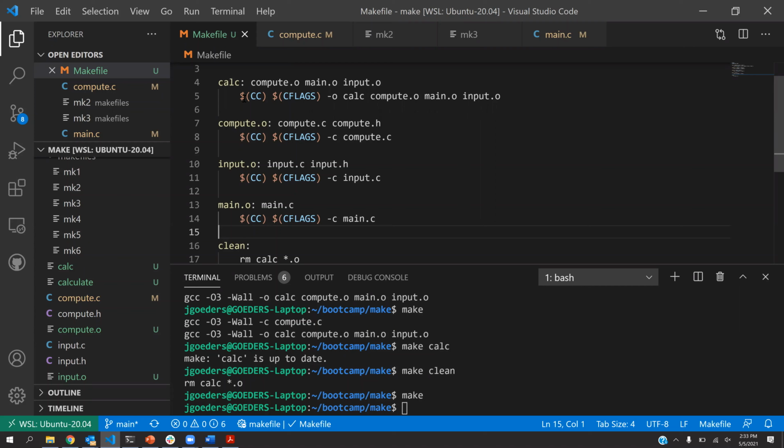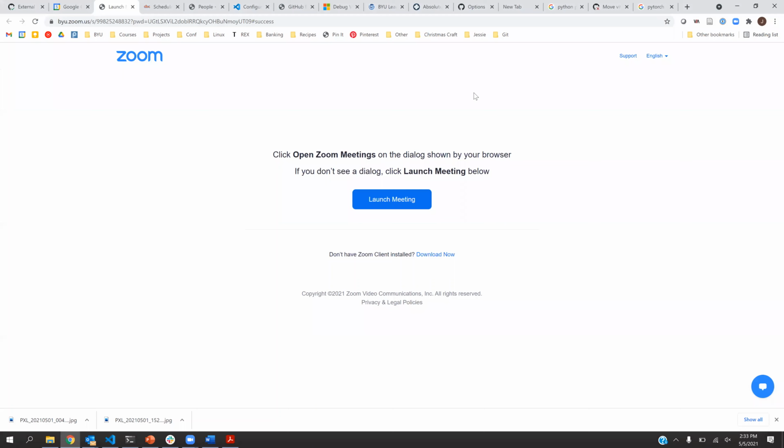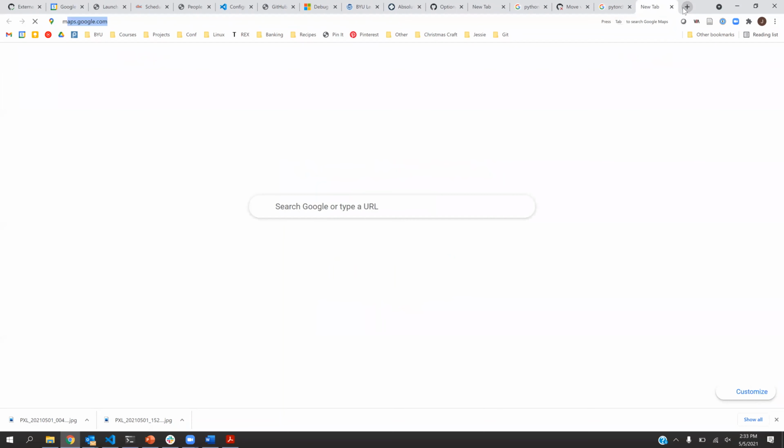Flip my page. What's next? Okay. So make has some built-in variables that it creates for you on the fly. Okay, they are the worst named variables that one could make. No pun intended. Let's go look at them.